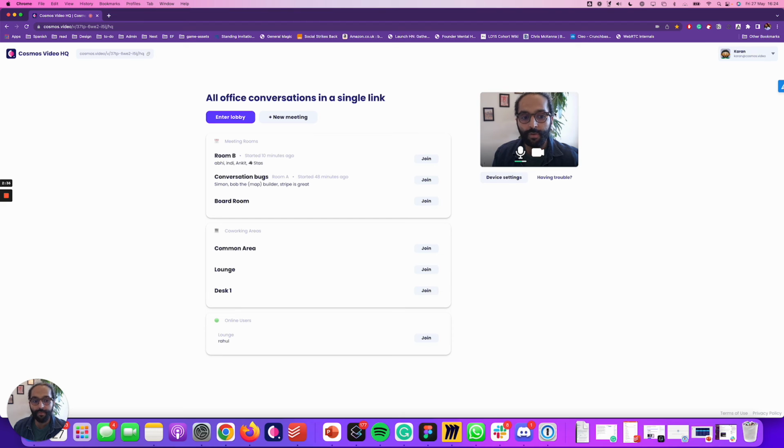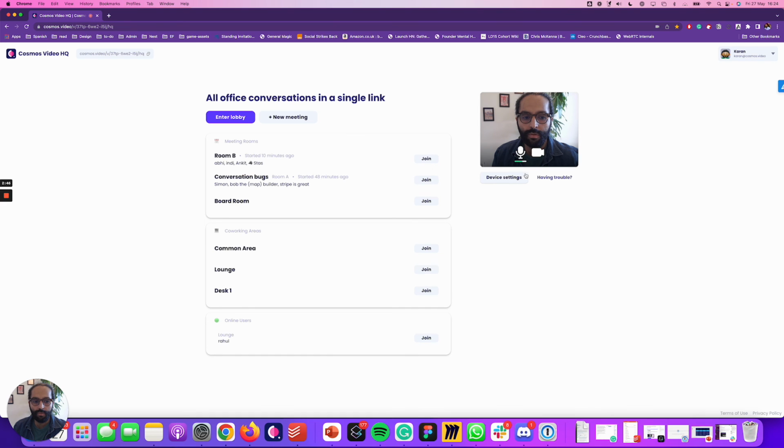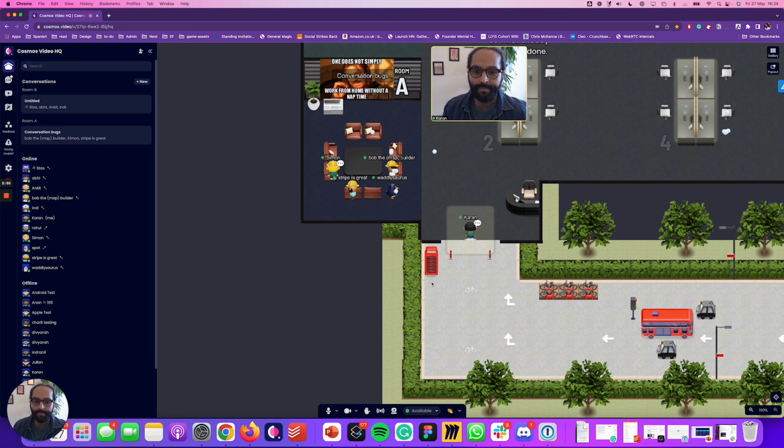If you don't and you see some other camera or microphone, just press the device settings, use the drop down, choose the mic you want, choose the camera you want, close the overlay, enter your office, and you're all set.